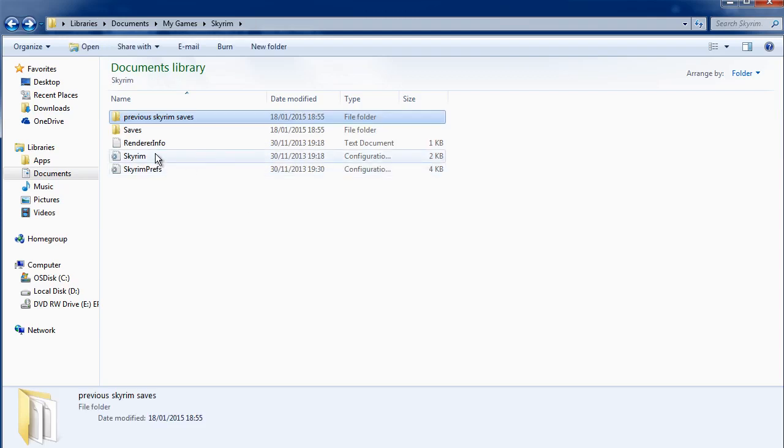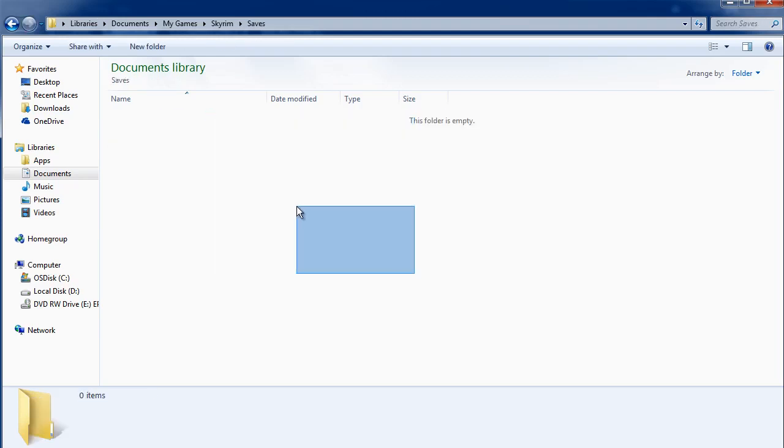And now you're free to delete your old saves, which I have done by cutting them. So now when you open Skyrim, you will be prompted to start a new game. And that is how you delete saved games in the Steam version of Skyrim.